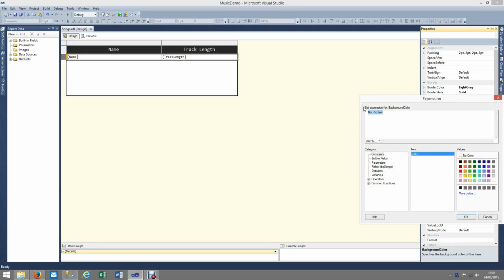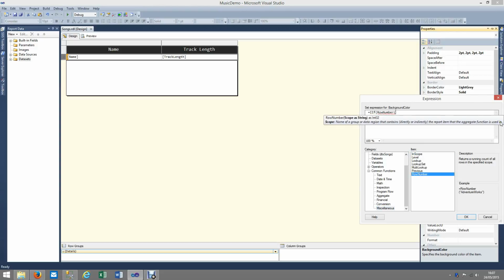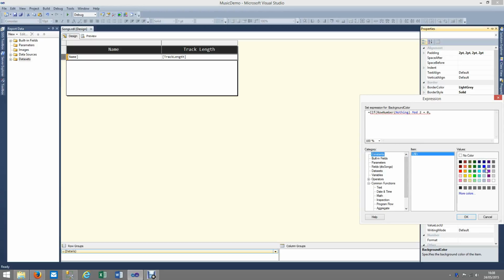Okay, so what we're going to do is we're going to use the if operator again, and we're going to say miscellaneous, row number, nothing, mod 2 equals 0, and then we give it our colours. So let's go with silver, or nothing again.